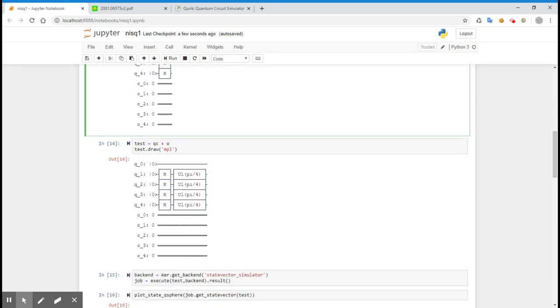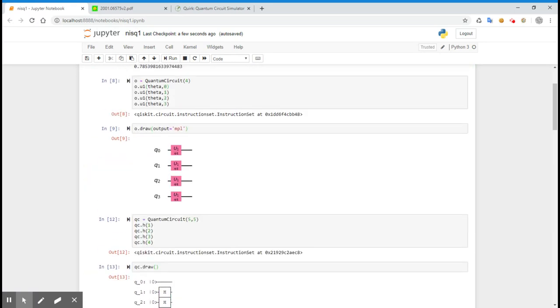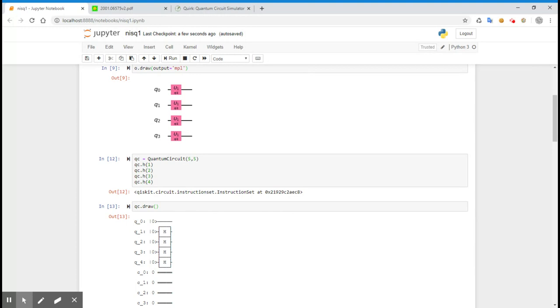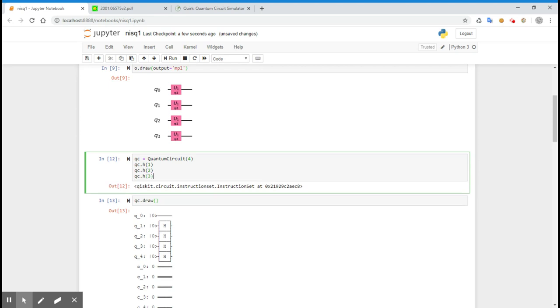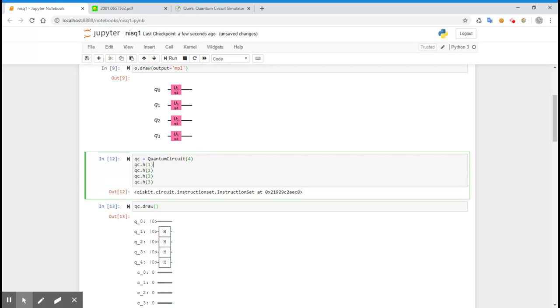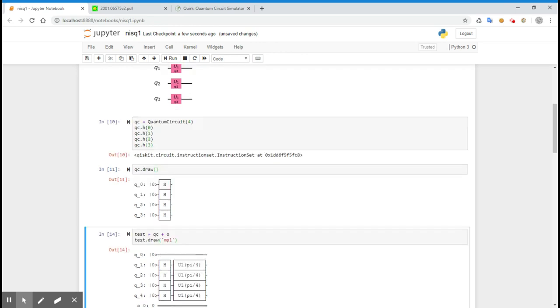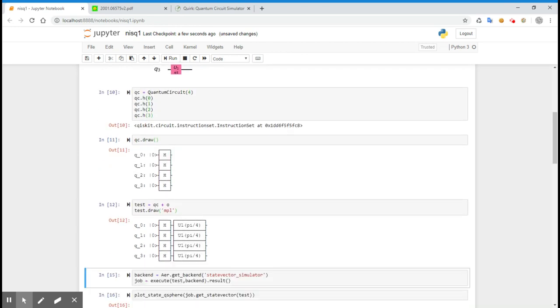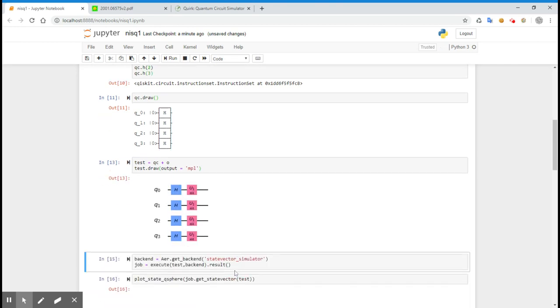Now, again, I guess we're going to do the same. So it's going to be 4, and I'm just going to get rid of these. Q0, right? So basically, what I got now is this. And so when I do that, MPL output equals MPL. So that's the whole thing.